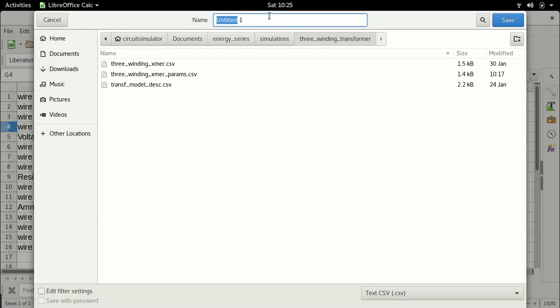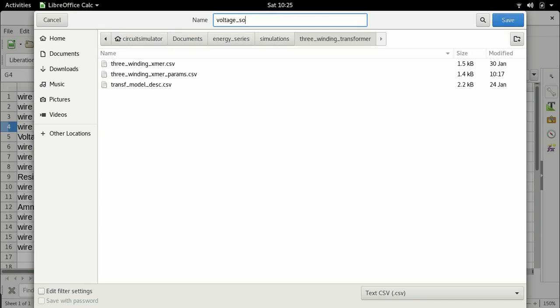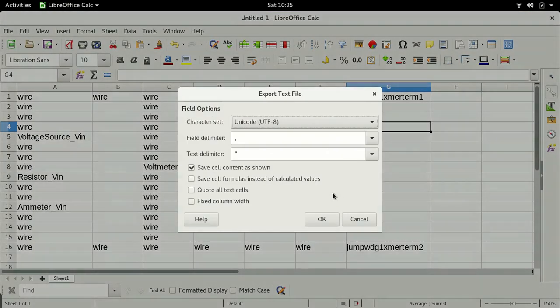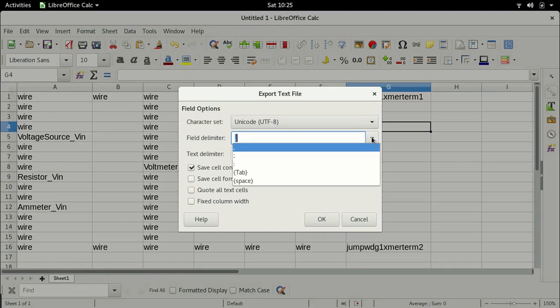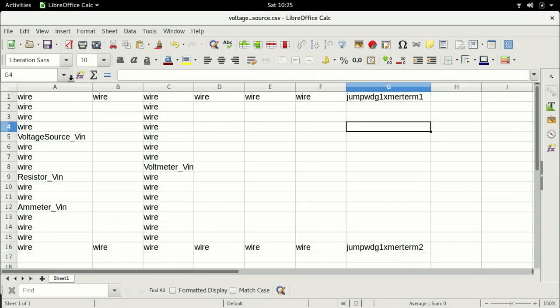So just delete this and make this voltage source. And it'll ask me some questions. These are all used. Field delimiter has to be a comma, should not be a semicolon, should not be a colon or a tab. Make sure it is a comma. The text delimiter can be a double quote or a single quote, doesn't matter. And we are good to go.